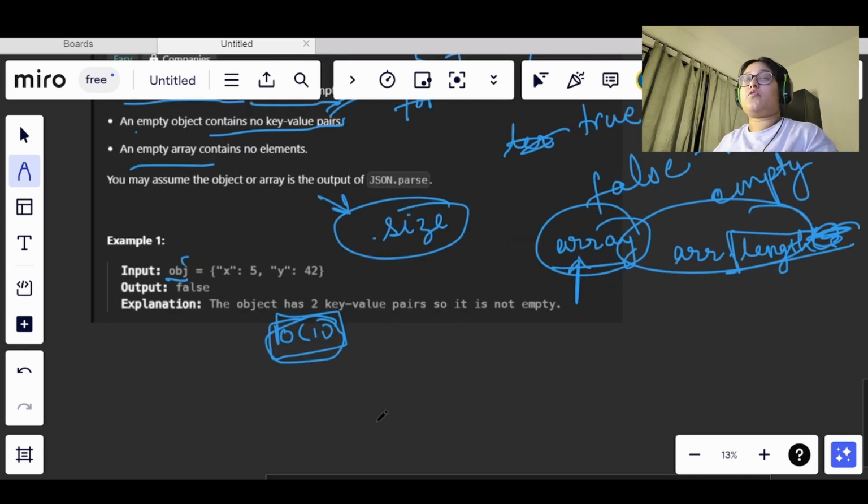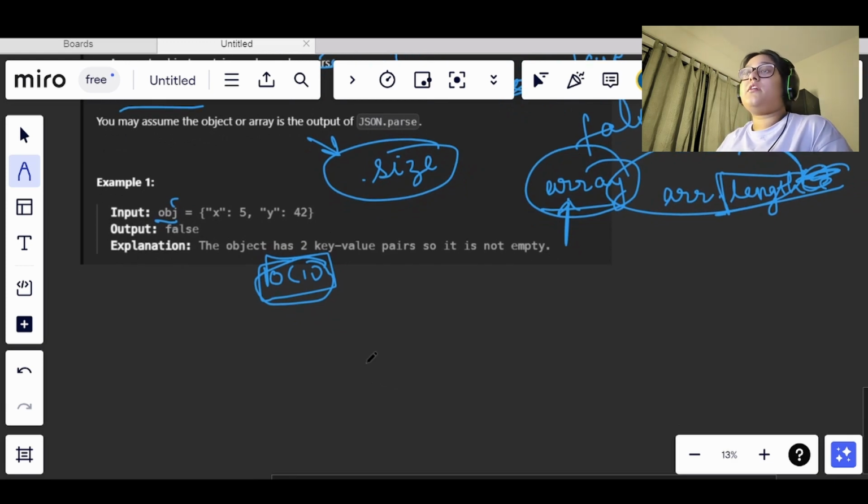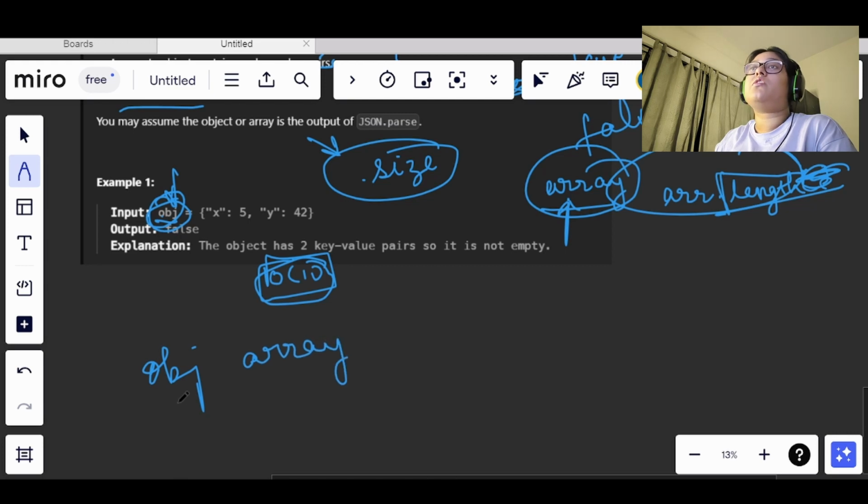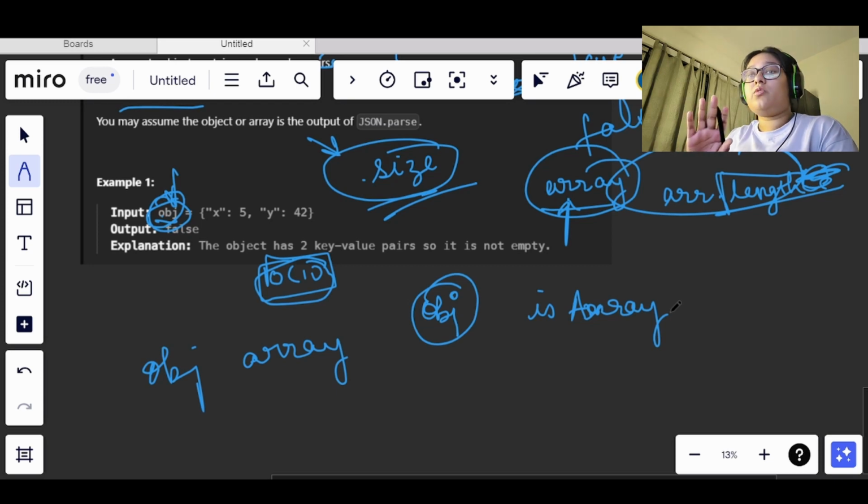Now let's see the approach. Okay, so as I said, we need to know whether whatever input we are getting is an object or an array first, right, so that we can use the required way to calculate the size. So what we will do is check if the input is an array. If the object is empty then we need to return true, right?